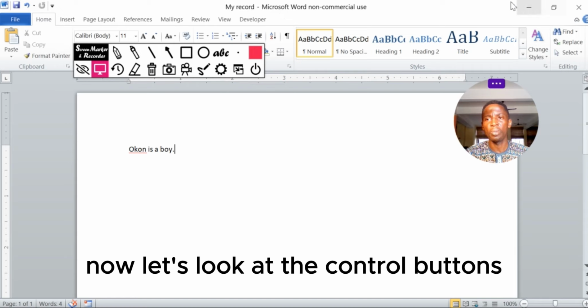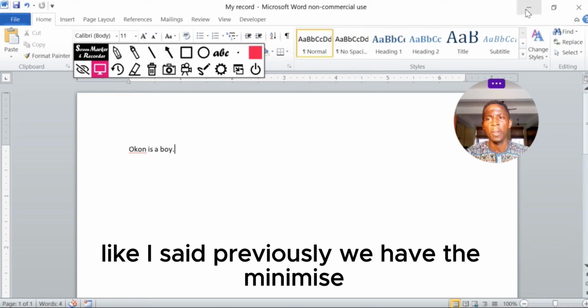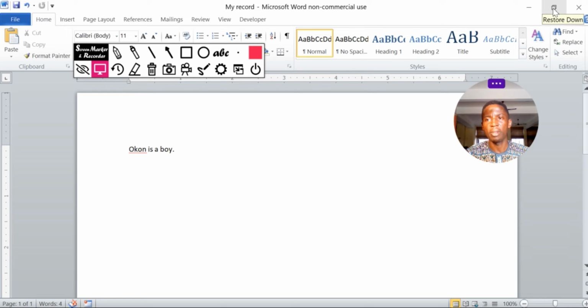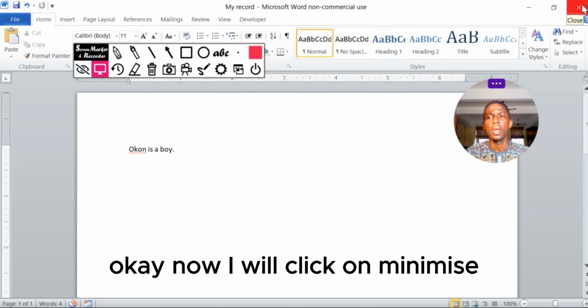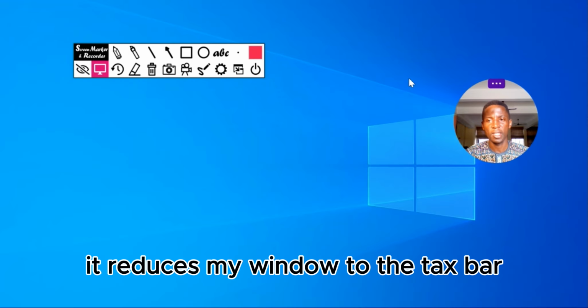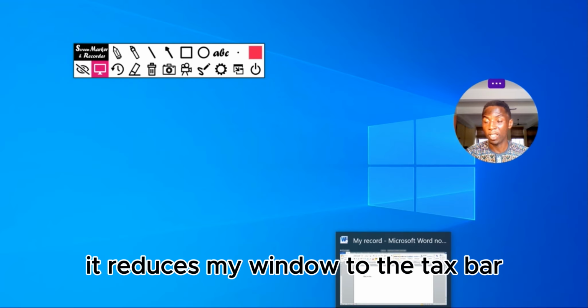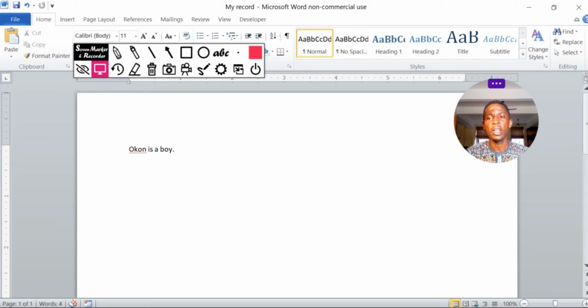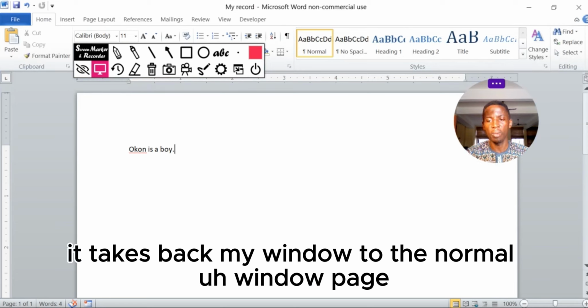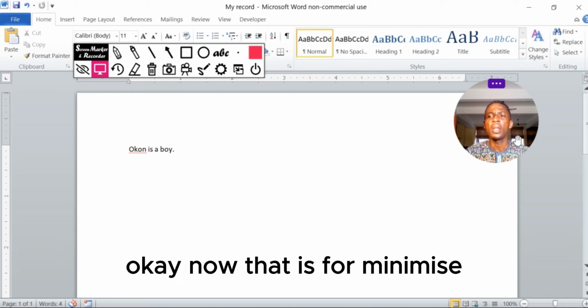Now, let's look at the control buttons like I said previously. We have the minimize, we have the maximize or restore, and then we also have the close. Now I will click on minimize. It reduces my window to the taskbar. This is the taskbar. So if I click back, it takes my window back to the normal window page. That is for minimize.